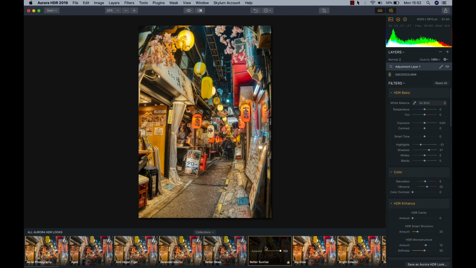Now that really boosts the colors a bit more, so the last things I want to do is I want to bring up the highlights again a little bit more to something like that, and maybe add a little bit of smart tone, just ever so slightly to bring really all the darks out of here.